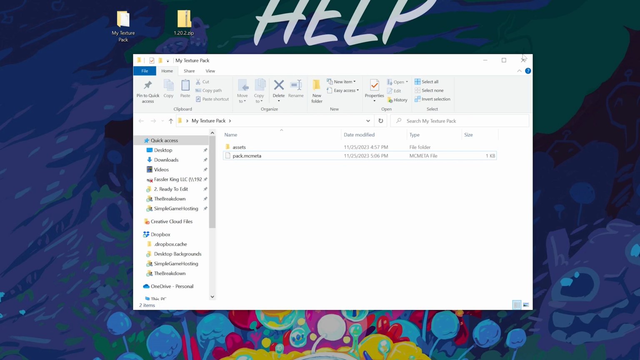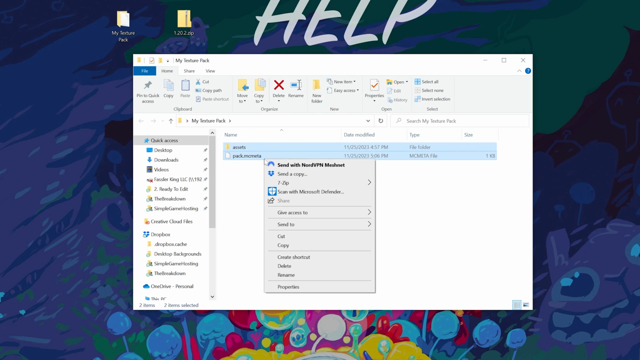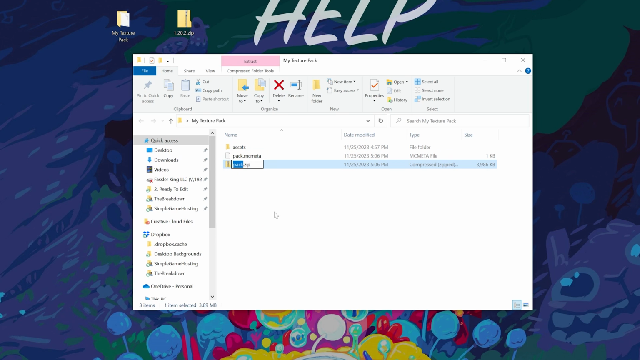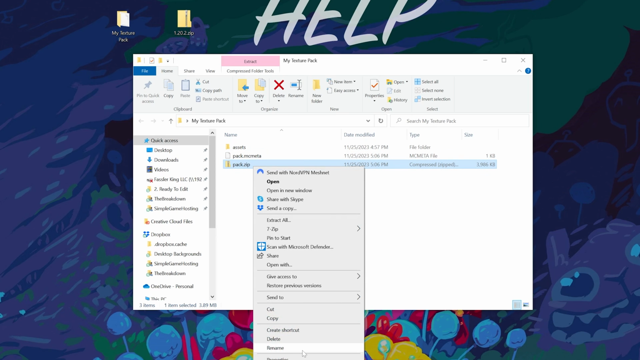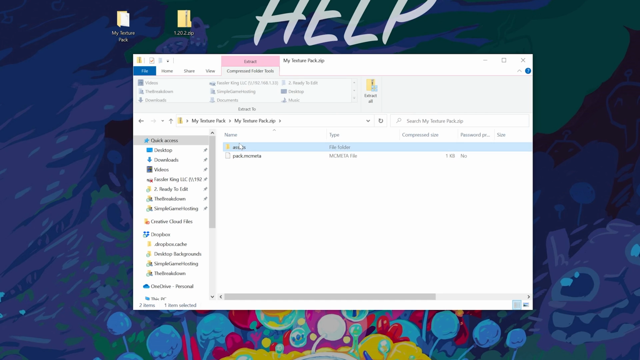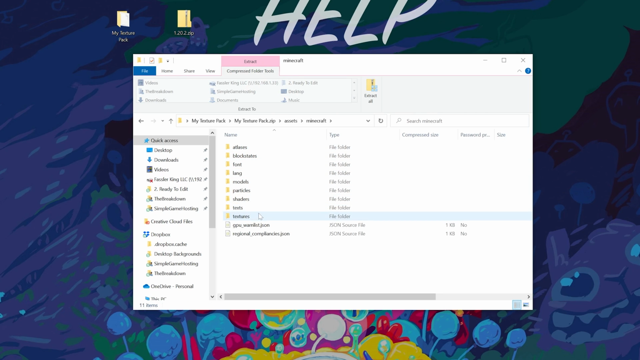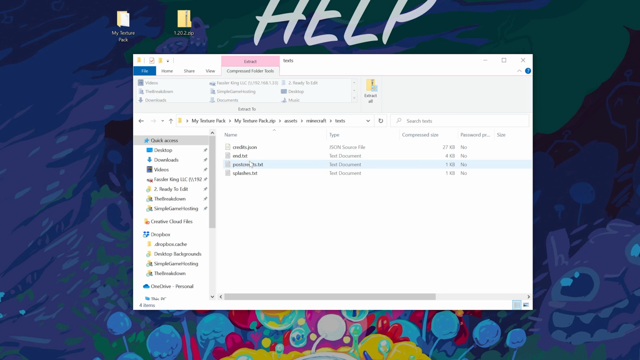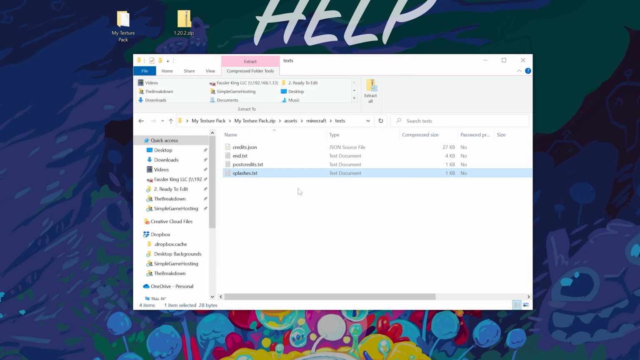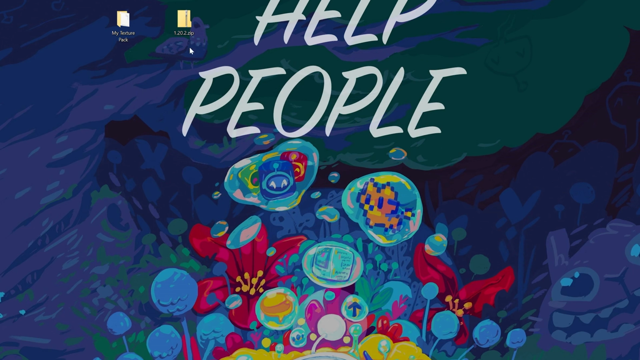Now the only thing that we need to do to get this working at this point is select these, right click on them, and send to a compressed zipped folder. When we do that, it's going to create a brand new zip file, and then we can name this whatever we want. We will go ahead and name it My Texture Pack. And when we open this up, we will see that the assets are in here, and then we can even go down into, for example, the splash screen that I had and see that Check out Simple Game Hosting is the splash screen. Let's go ahead and install this into Minecraft.